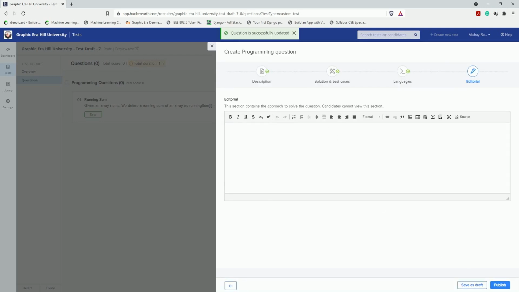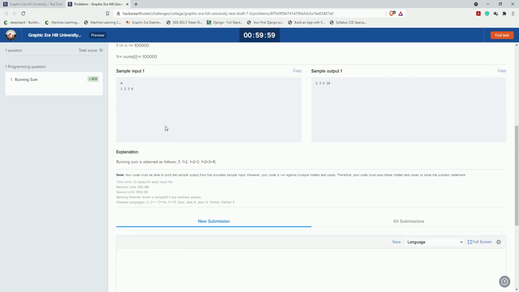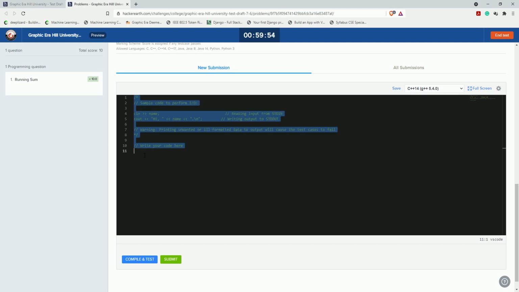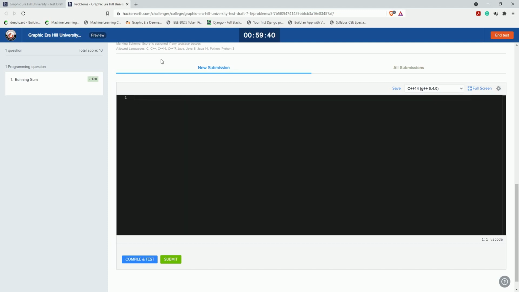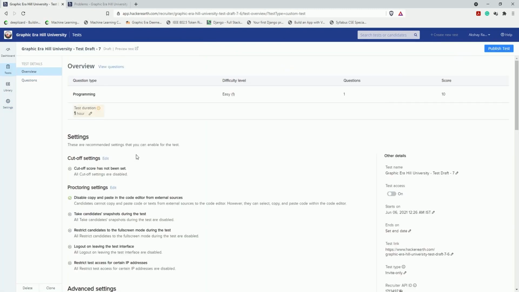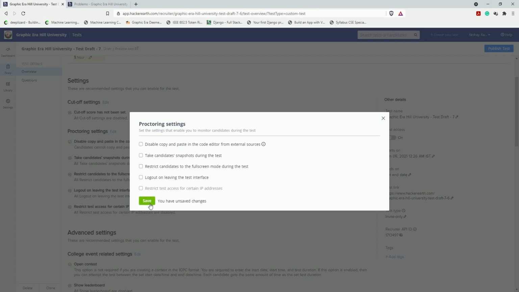There is editorial, you don't need to publish any editorial, because anyhow it will not be shown to students. And then one thing you do, you just click on try question. On the try question, select the programming language in which you have made the problem and just copy paste your solution here. It is not copying because copy paste is disabled. Now you just enable copy paste from here for the time being.